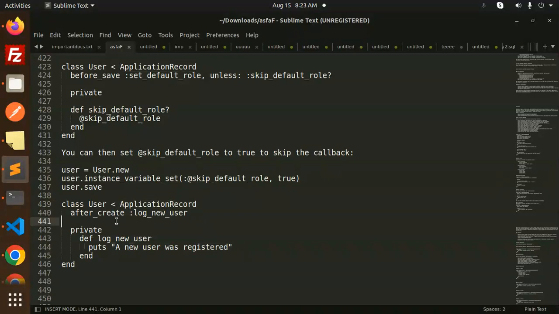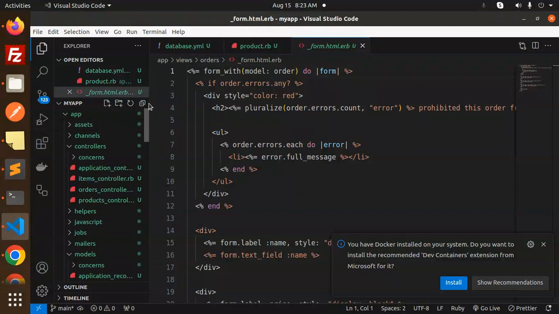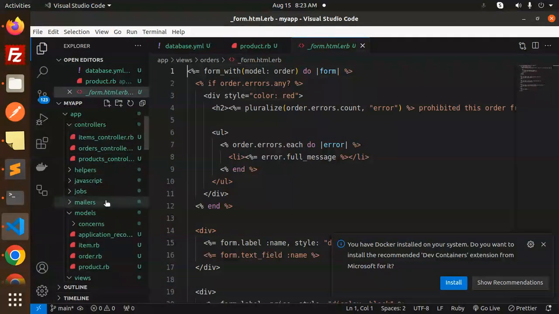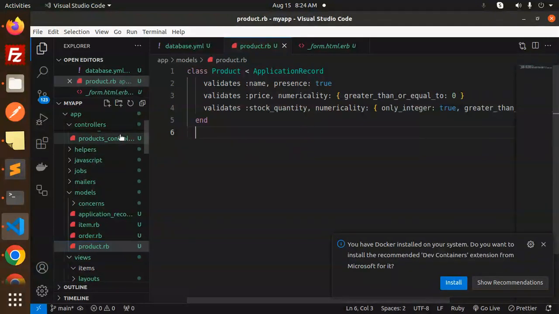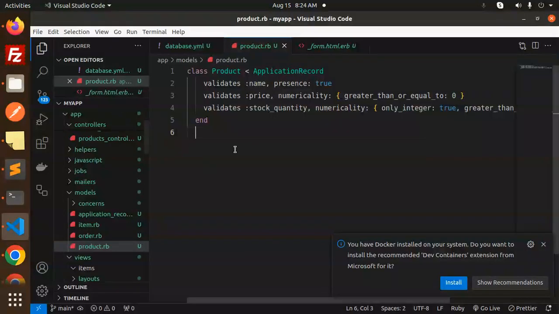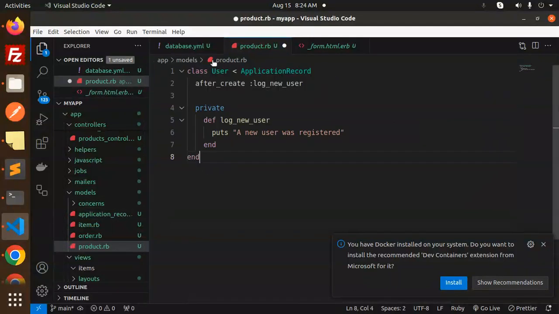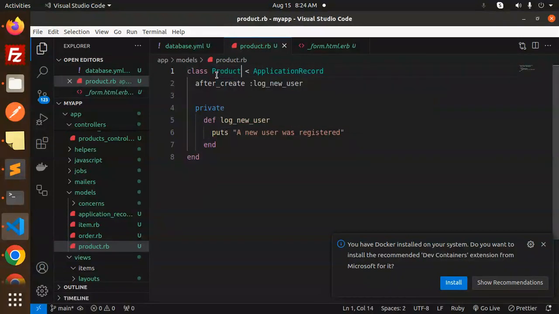Now let's go to the code base and use one of the models. I think we have the products model where we have the validations. Let's use this one. This is user, I need to make it product. We have product. So after create, log new user.